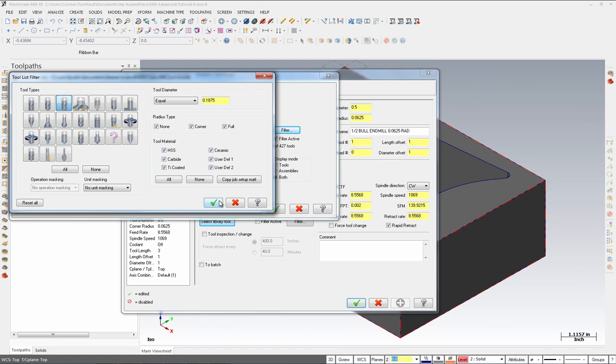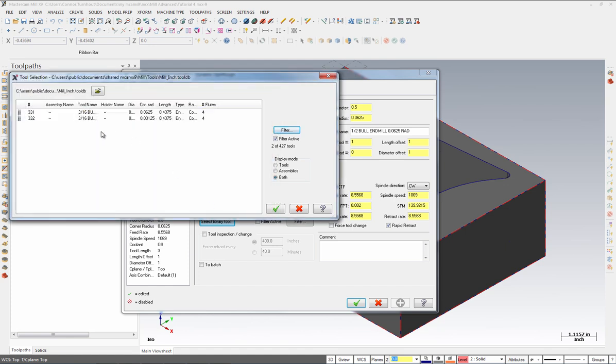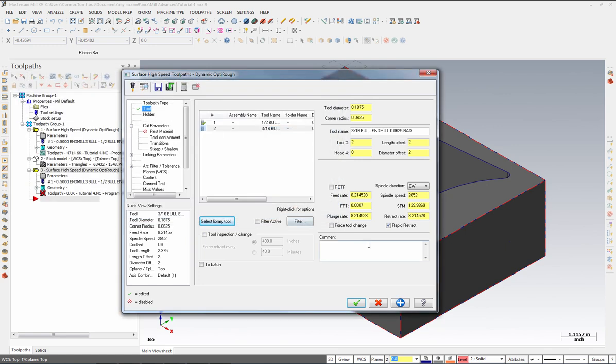0.1875 and hit OK. We're going to grab tool number 331 or the 3/16 bull end mill. Select OK when you have this. Insert the comment, rough out the remaining area. Once you have the comment in, come over to the left-hand side and select Cut Parameters.